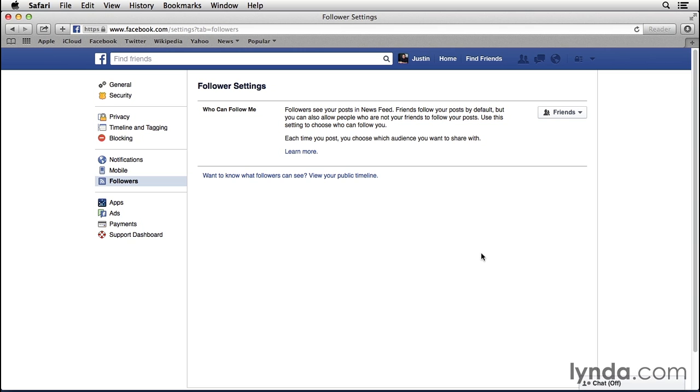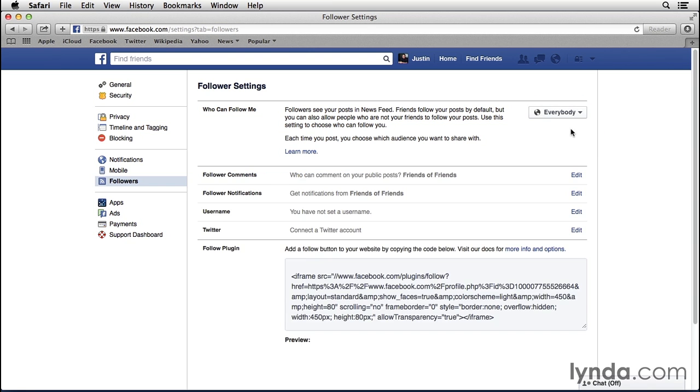It tells you here that followers see your post in the newsfeed. Friends follow your post by default, but you can also allow people who are not your friends to follow your post. You can use this setting to choose who can follow you. Each time you post, you choose which audience you want to share with. So in this case, I could go in here and I could say, everybody can follow me. When I set that to everybody, I'm going to get follower settings down here at the bottom.